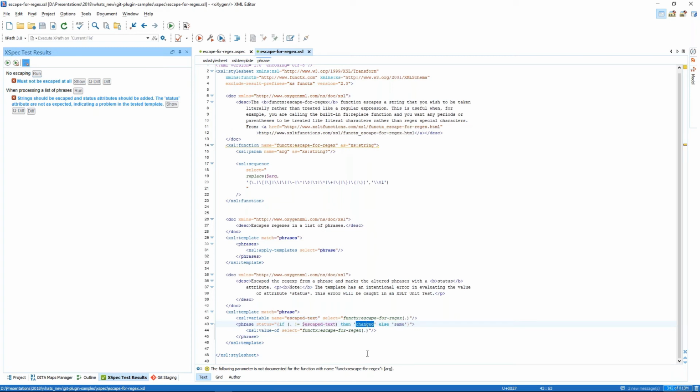So I make this change, and I will run the scenario again, and this time my scenario has passed. So the only scenario that fails is that other one.